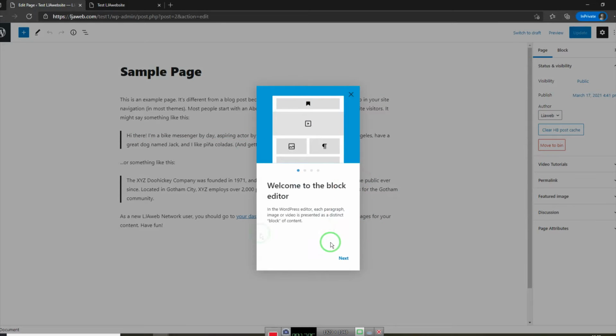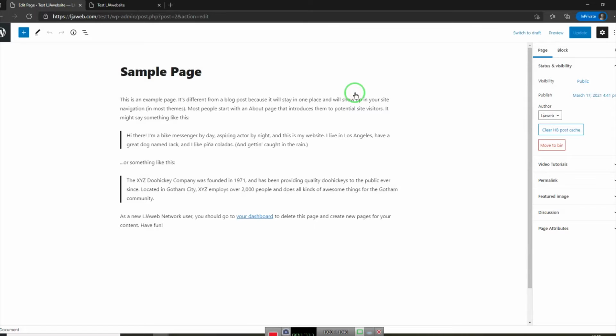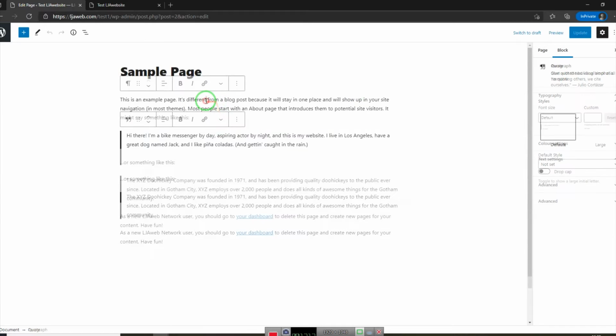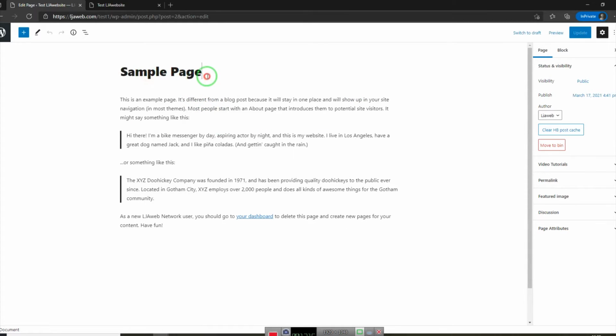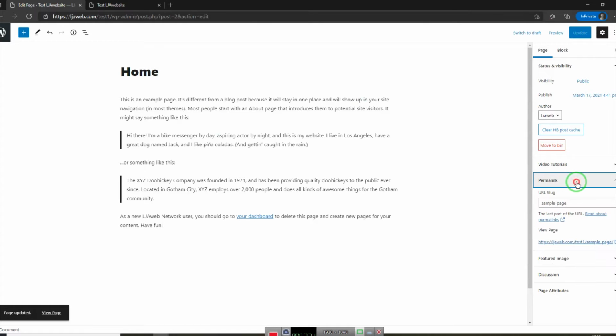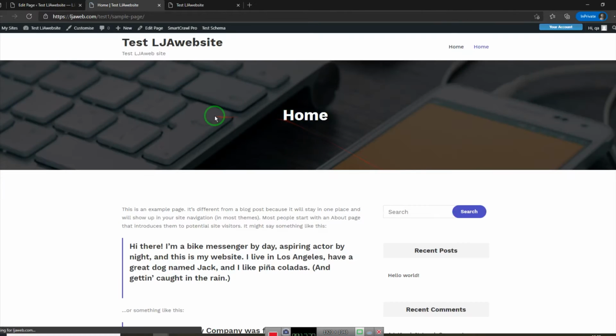There we go, we've got our block editor. Welcome to the block editor. In the WordPress editor, each paragraph, you can see this when you start the page anyway, but basically you can build the page however you like, changing all sorts of different things. I'm going to call that home and update that. And then I'm going to change the permalink to, oh, there you go, there's our home page.